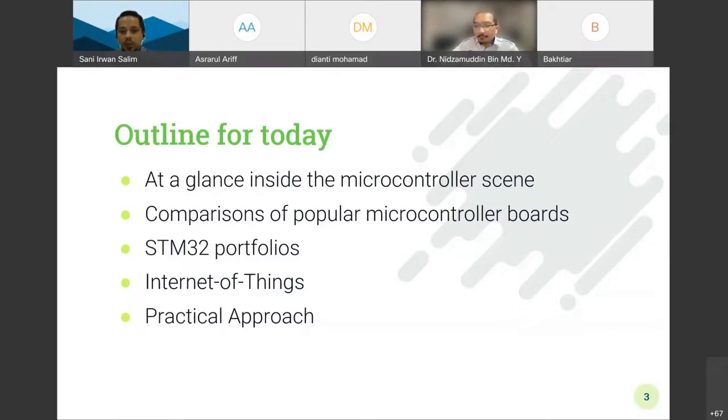The second one will be the comparison of popular microcontroller boards. Popular meaning those you frequently use in Malaysia, with regards to the Malaysian market, and the exposure to the students, what the students currently experience in their curriculums and studies, and the hobbyist community, which is prevalent in the Malaysian environment, not Europe, not the US, not other parts of the world. We are focusing on local content.